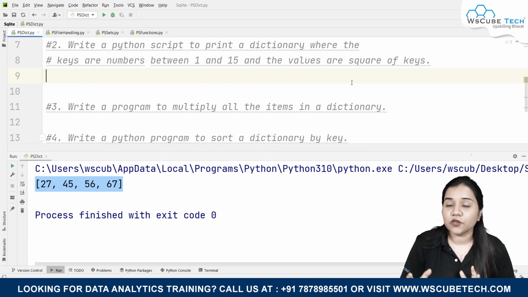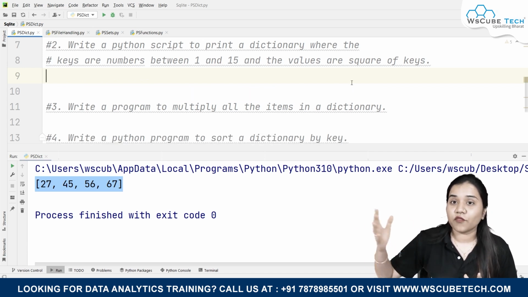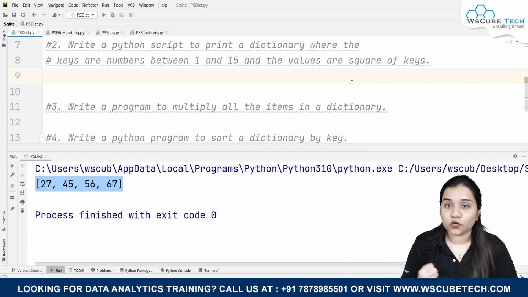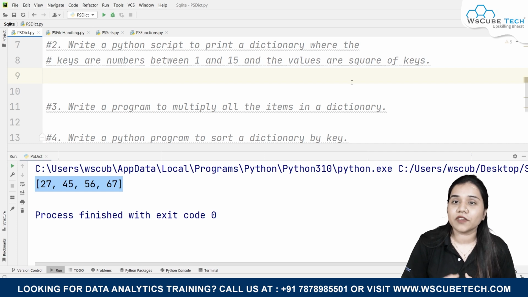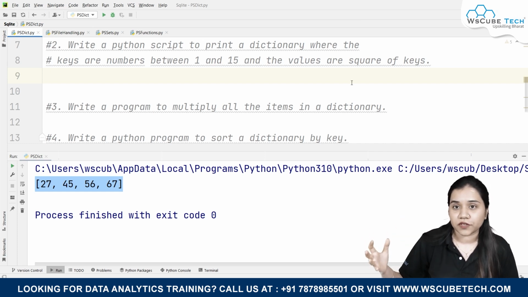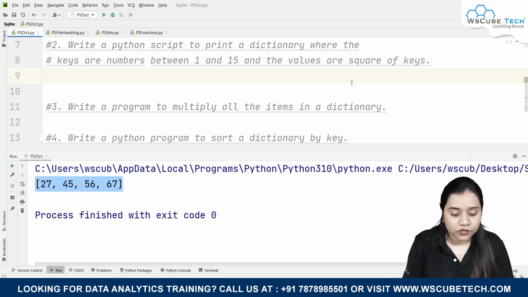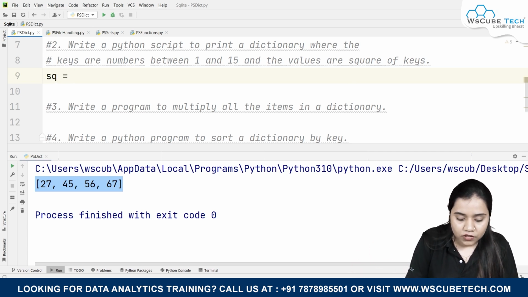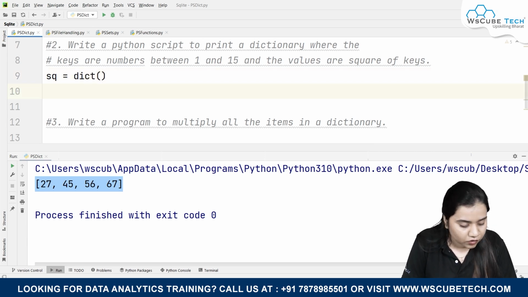So here we clearly know that we need to go all the way from 1 to 15. So we are not going to do it for each and every step. Here we can use a loop as well. So what we'll be doing, we will be using a for loop over here to iterate between the values 1 to 15. And then we will be providing its square over here. So for that, first of all, let's create an empty dictionary that will keep the square of all the numbers. So I'm keeping it in SQ, an empty dictionary over here.